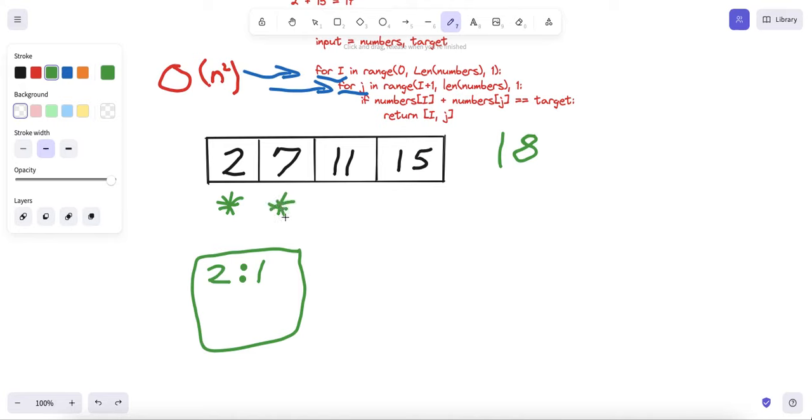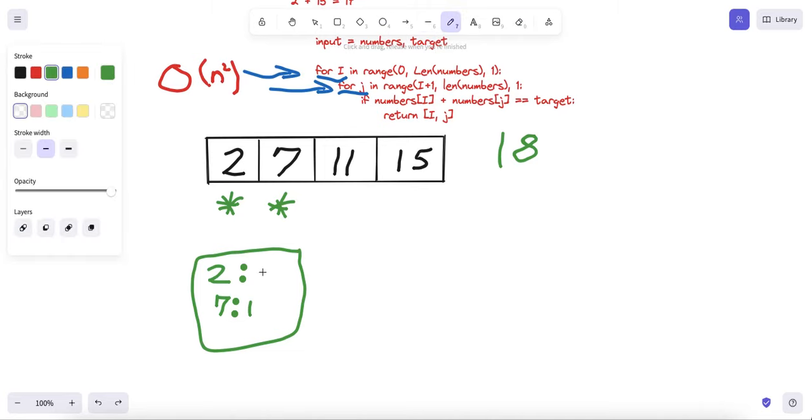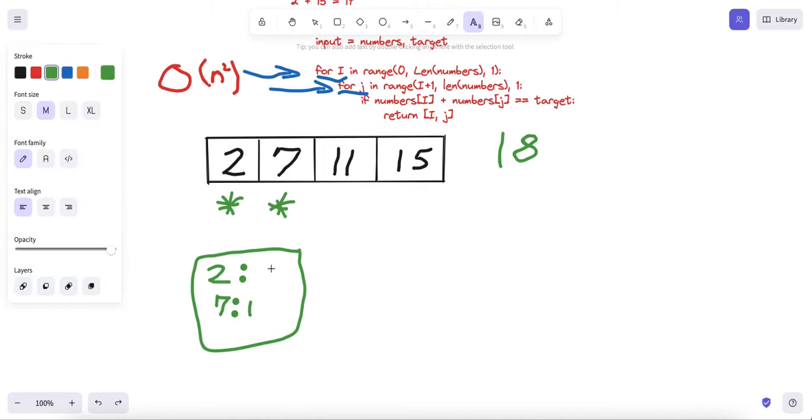We have a 7. So we're going to check if we have an 11 in our map, because 18 minus 7 is equal to 11. We do not have an 11 in our map, so we're going to put the 7 in our map, along with its corresponding index, which is 1 actually. I have a mistake here. This should be 0 instead, because in this map we start labeling from 0 as the index, right?